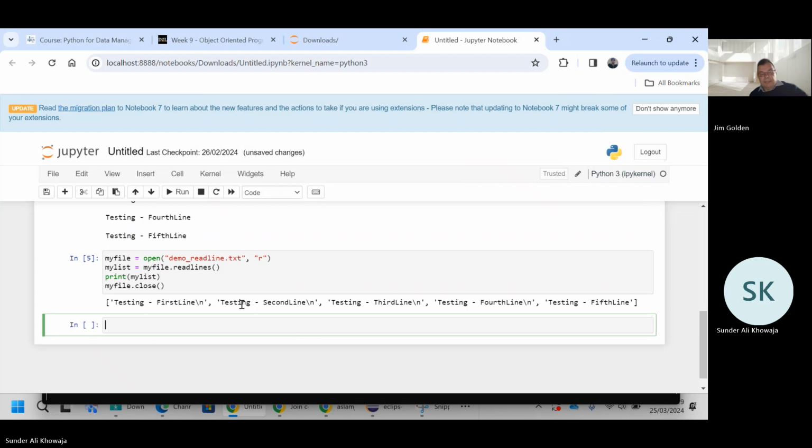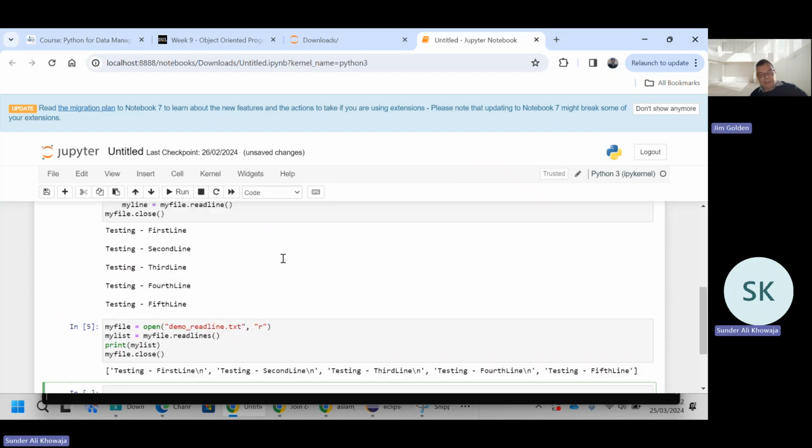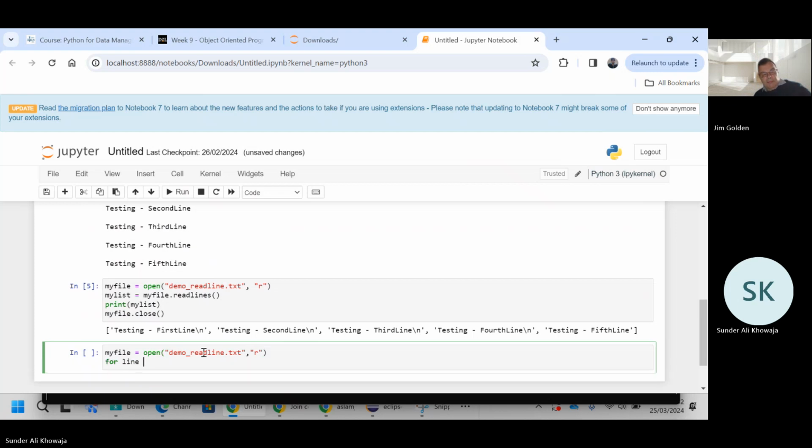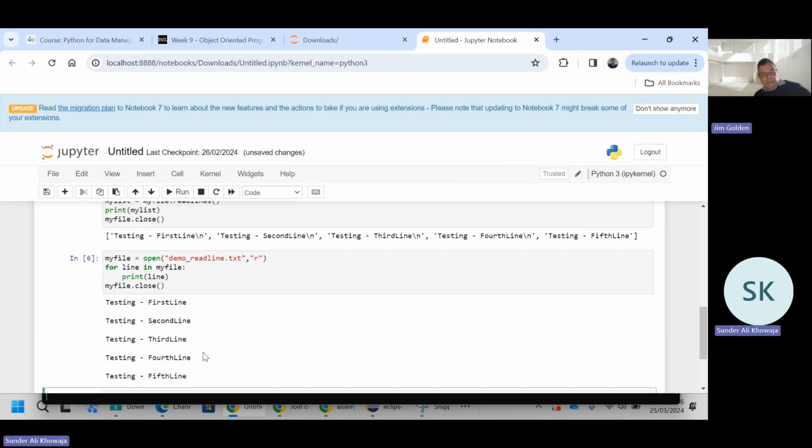Okay. And again, like we used it with the while loop, we can use it with the for loop as well. So if we want to use a for loop instead of a while loop, we can use it like this. So it will also read all the lines.